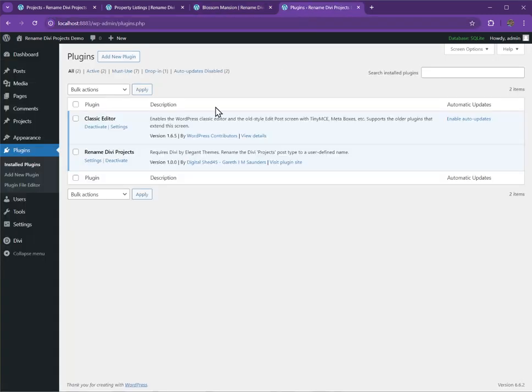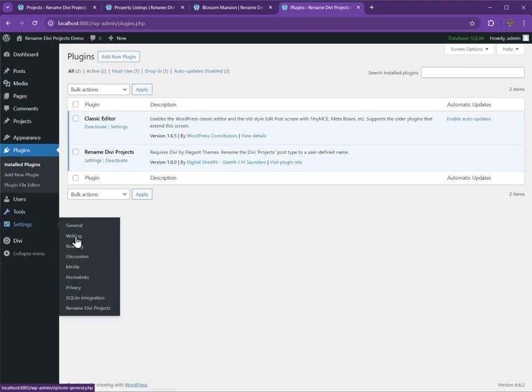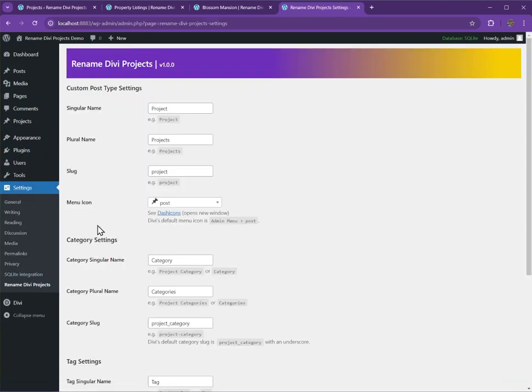So what you need to do is, first of all, install the plugin and activate it. When you do, you'll see that there's a settings option here, but you can also find that under settings, rename Divi projects, which means that it's restricted to site admins only.